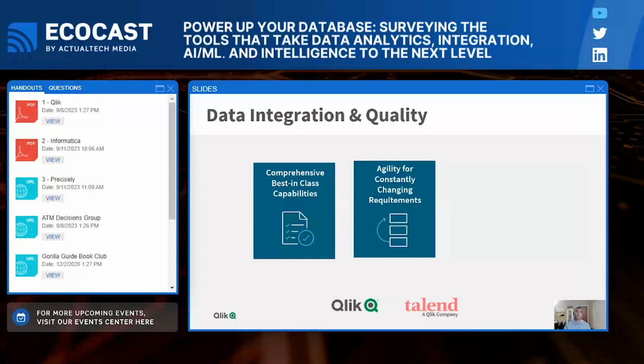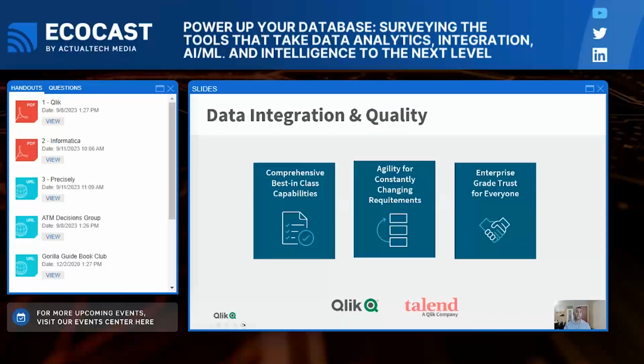And third, we deliver enterprise-grade trust for all our stakeholders. Our solutions drive clear and predictable value for your data while supporting complex security, governance, and compliance needs. Whether you're modernizing your cloud data infrastructure, building a data warehouse or lake, ensuring regulatory compliance, or developing an internal data marketplace, Qlik and Talend can help you in each step of the journey.